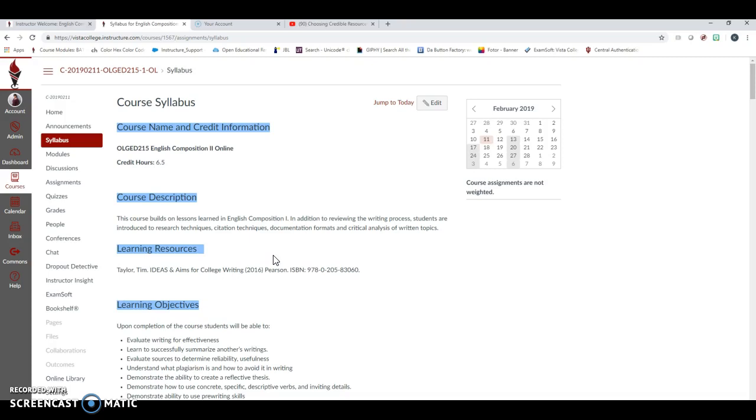So not only will we be reviewing the writing process, but we will go over research techniques, citation techniques, how to avoid plagiarism, documenting formats, and a critical analysis of written topics. You're going to learn how to create a reflective thesis and how to use concrete and specific descriptive verbs in your writing details. You're also going to learn some pre-writing skills, how to brainstorm and create a format before you actually start writing your paper.